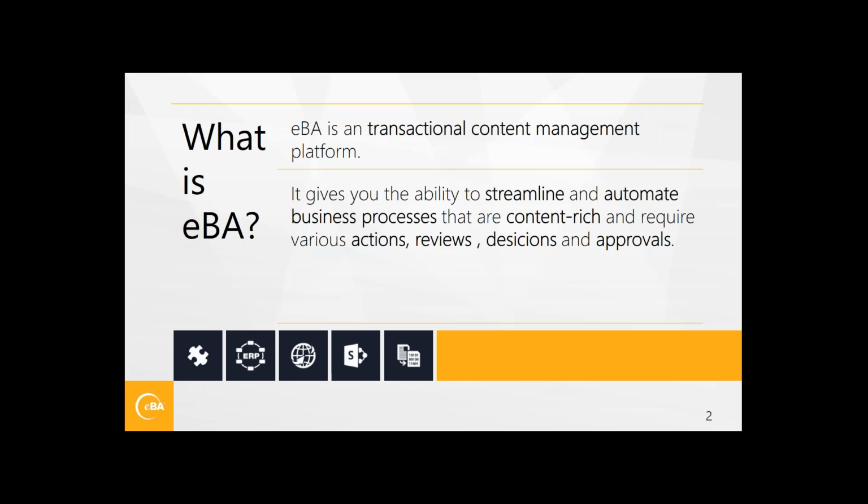eBA gives you the ability to streamline and automate business processes that are content-rich and require various actions, views, decisions, and approvals. Actually, the eBA platform can be used for nearly every kind of process that is high volume, manual, and paper-based. We have many different customer use cases in various industries for various departments. One of the key advantages of eBA is the simplicity of the tool, allowing business analysts to rapidly create new processes or change existing ones without the need of IT.